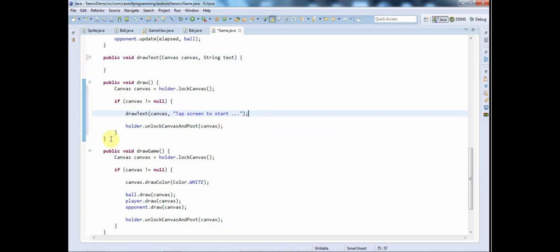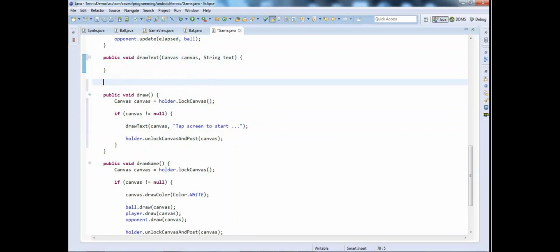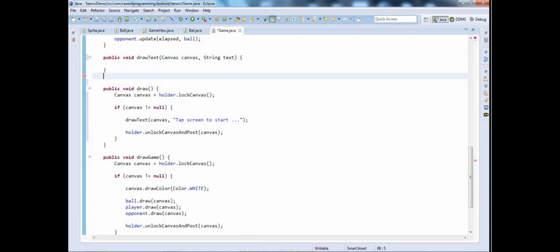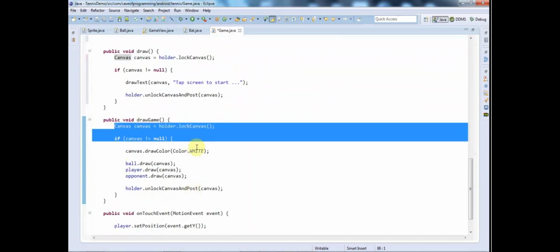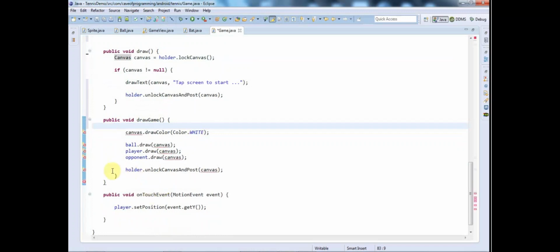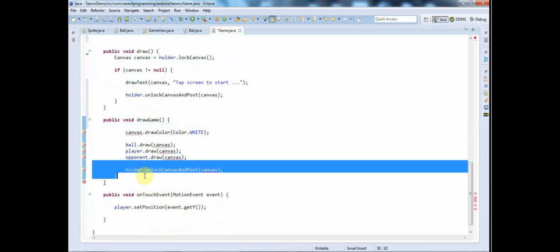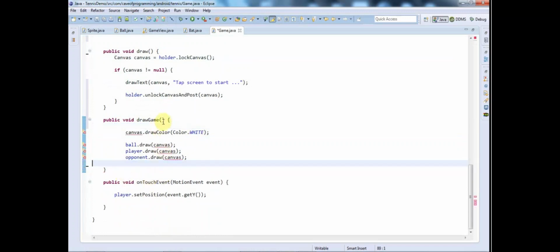And then I've got a public void drawGame, and I'm going to take the canvas locking stuff out of that and get rid of all that. We'll pass it a canvas to draw on, so it can draw on that canvas.